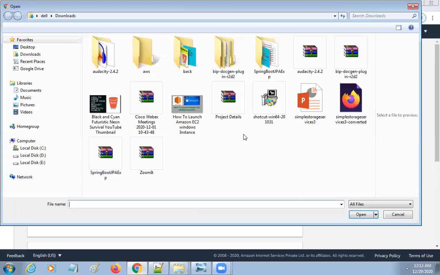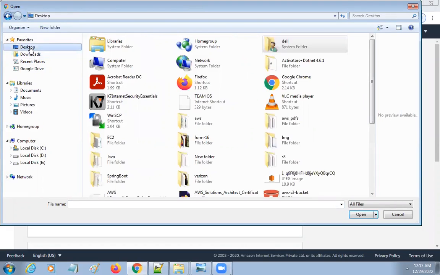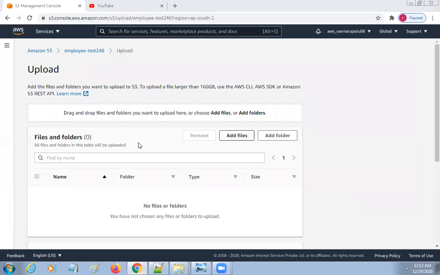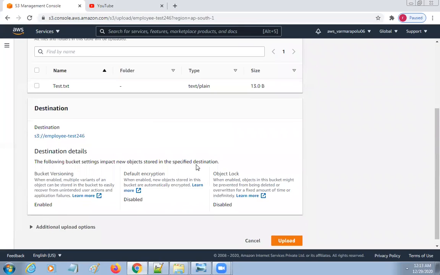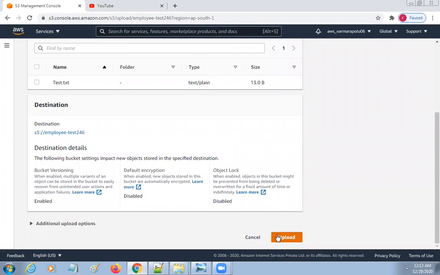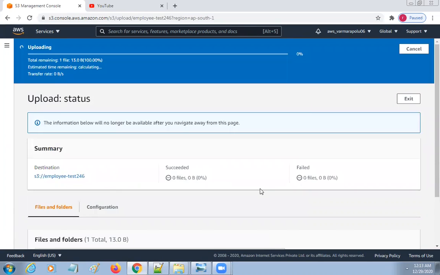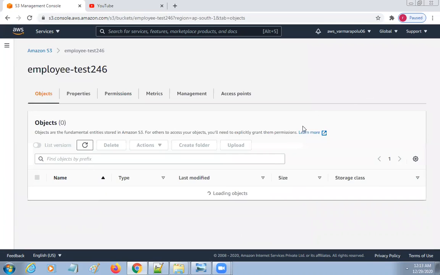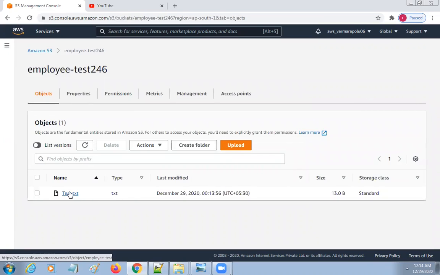Add file. Go to desktop, and select the S3 text file. Upload. See, the file is uploaded successfully. Exit. Now if you look into this, the file is uploaded. Now let me go to the file again.